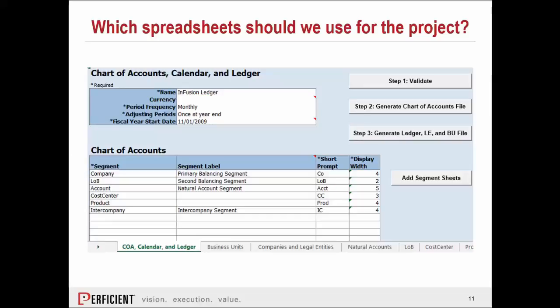In here, it talks about chart of accounts. We need to have a name for it. We need to have periods, adjusting periods. It's going to take all those key pieces of information, and at the bottom you see we have business units, companies and legal entities, and natural accounts. Again, you don't have to use the spreadsheets for all implementation tasks. They can drive a conversation, and they put that effort into making sure we're getting the correct data into both the client's and the SI's hands.